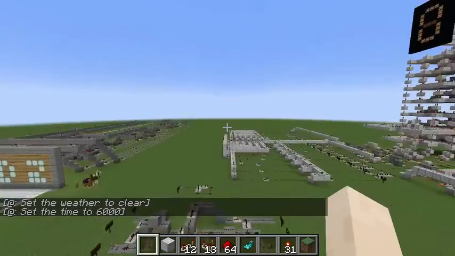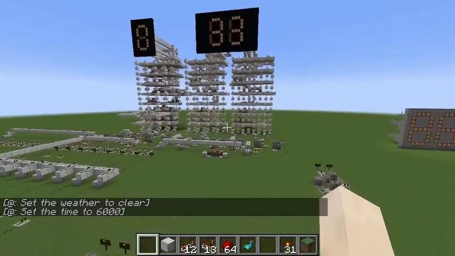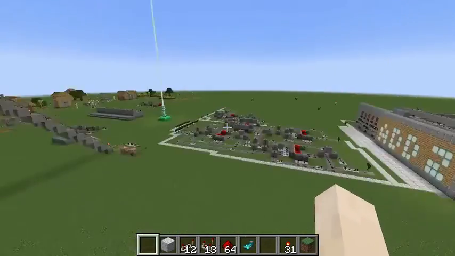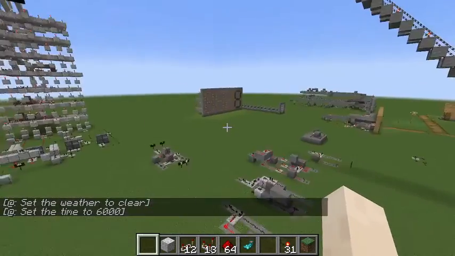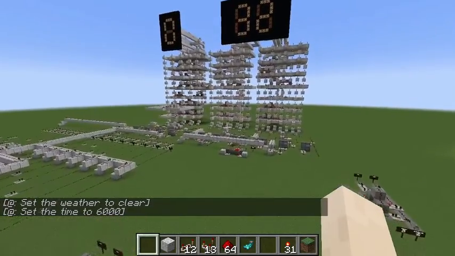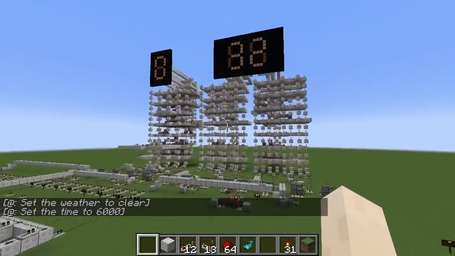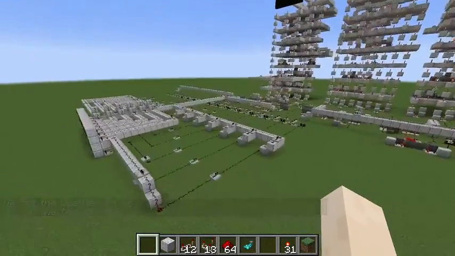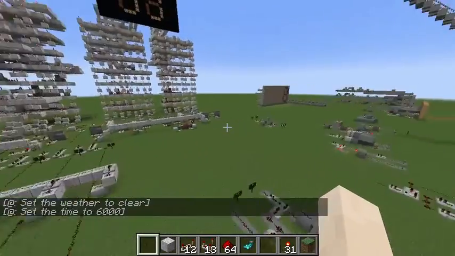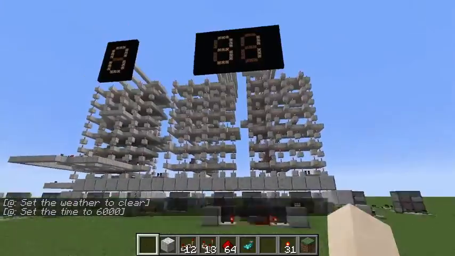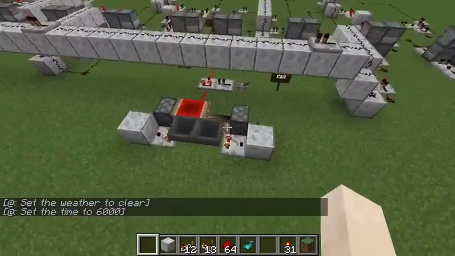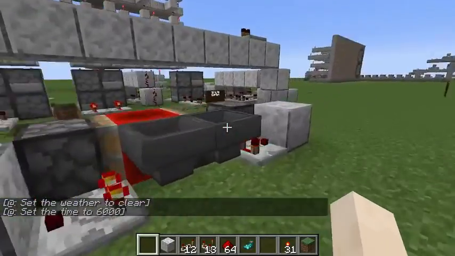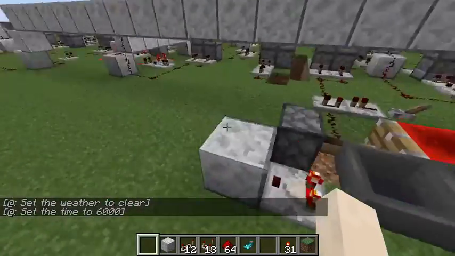For this video, I'm not going to explain the actual workings of these, but I'm going to explain how it's done in Minecraft. So everything will be in this video. For this part, actually, I did not make this.